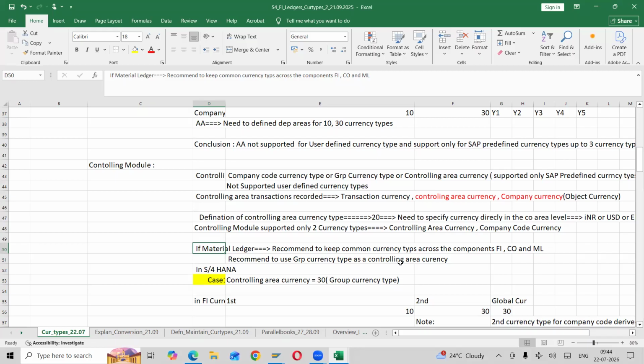Clear? So we always use the group currency. For example, if you are using INR as the group currency, then SAP recommends that your controlling area currency is also INR and your material ledger currency is also INR.